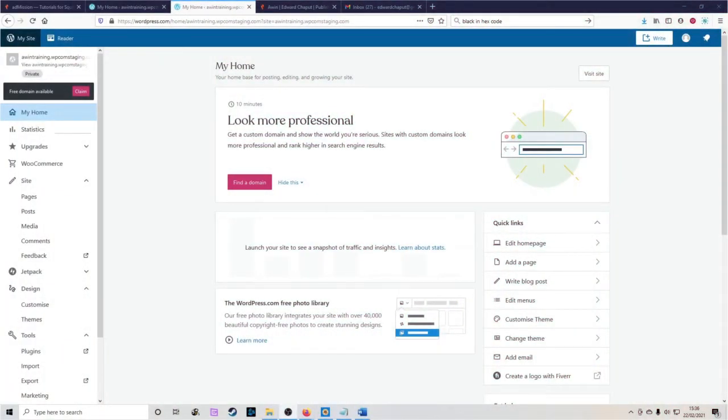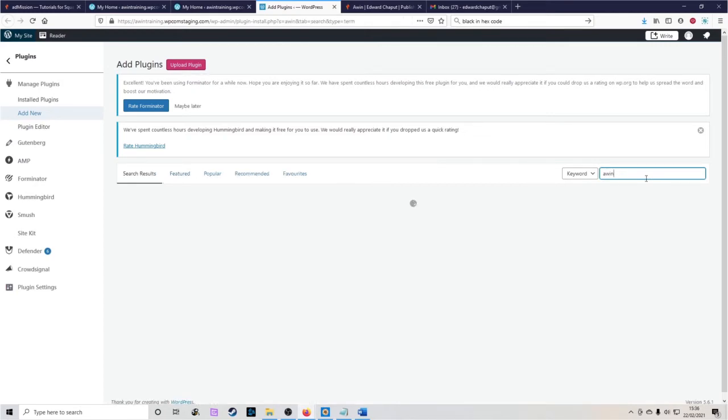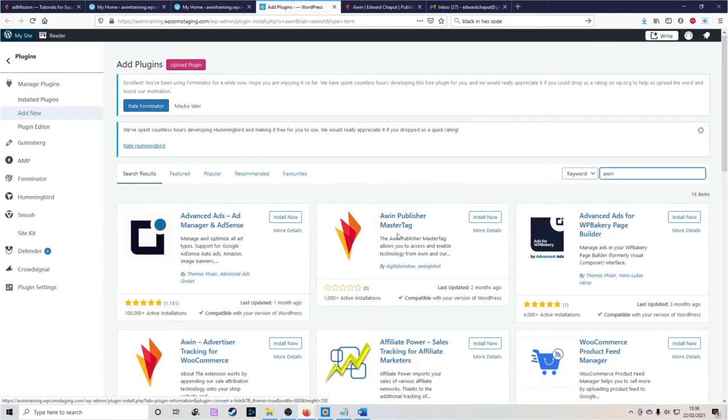To install Awin's Publisher MasterTag on your WordPress site, all you need to do is navigate to Tools and Plugins in your WordPress menu, and then search for Awin. This is the plugin we want, the Awin Publisher MasterTag. You can read more details on it, or you can just click Install Now.